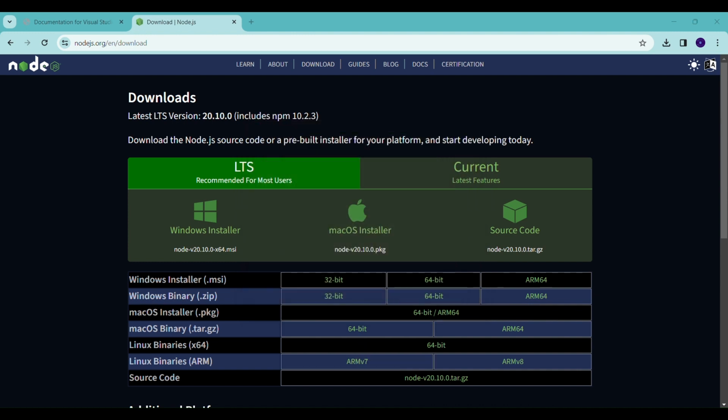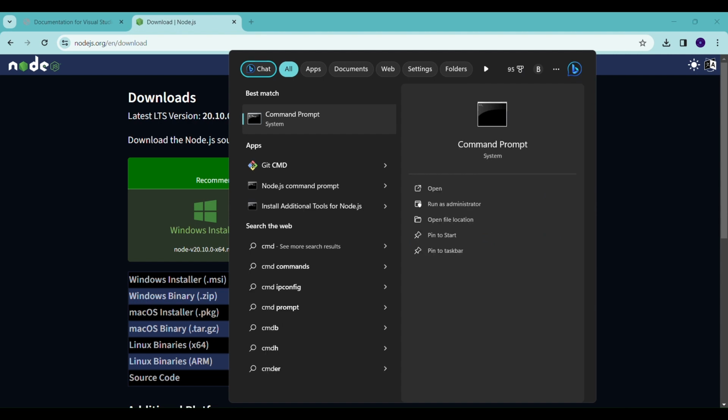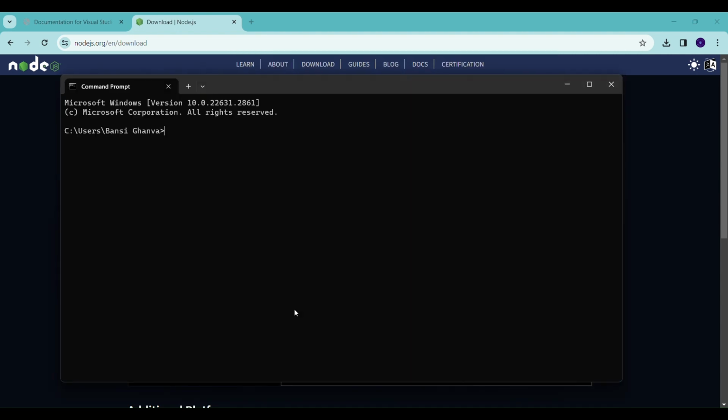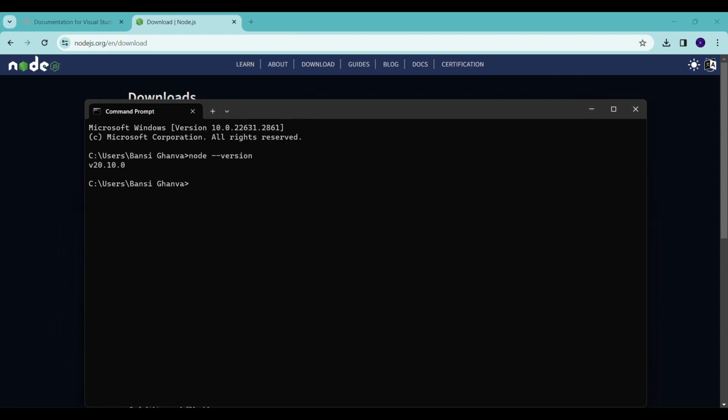And to check whether it is properly installed or not, we'll just open our command prompt and type here node version. And this is the current latest version which we have downloaded. Okay. And also we'll check npm version if it is correctly installed. So yes, Node.js is properly configured.